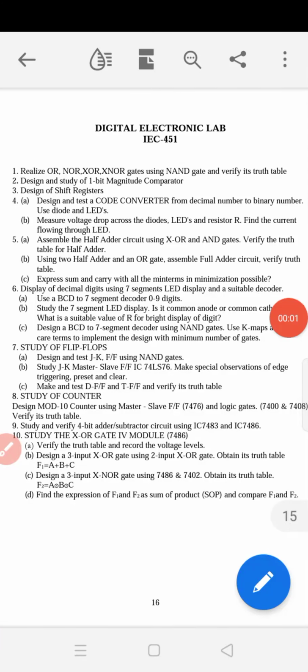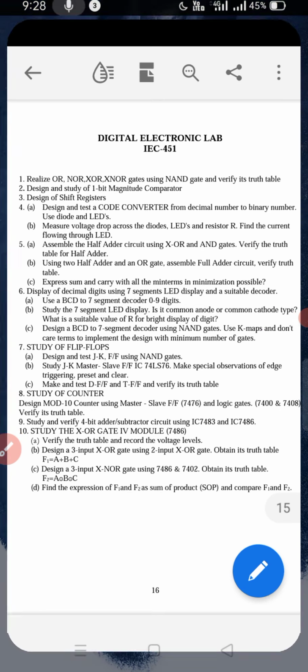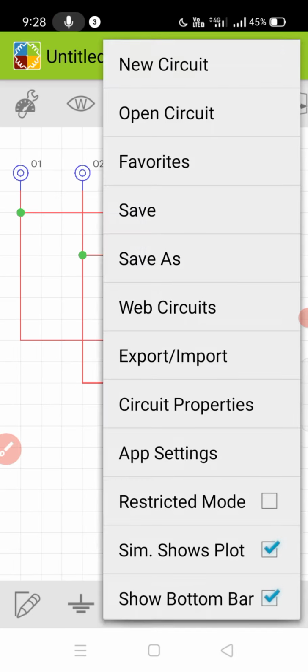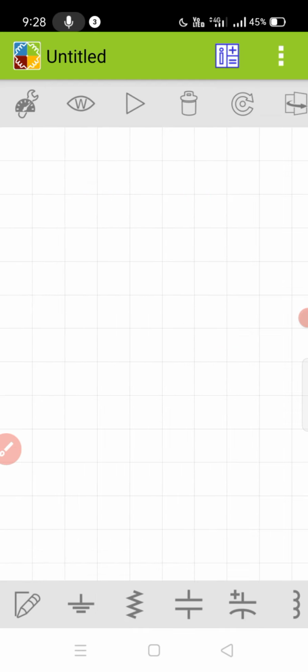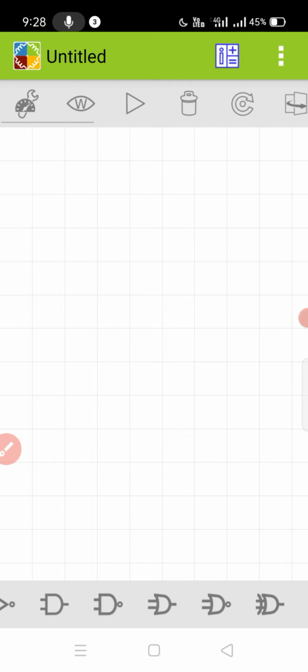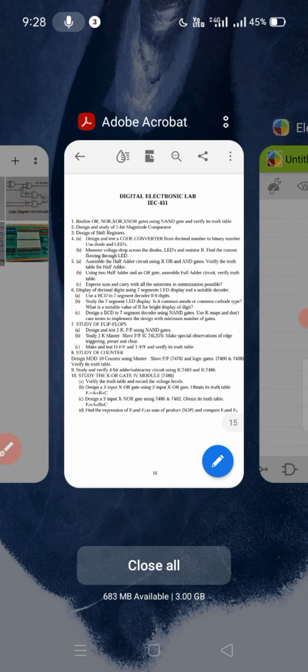Today we are going to implement half adder and full adder using the Electric Circuit Studio app. This is the interface of the Electric Circuit Studio app. In the bottom row, the components are present. In the top row, some of the basic properties of the components are present. We will see the circuit diagram of half adder.